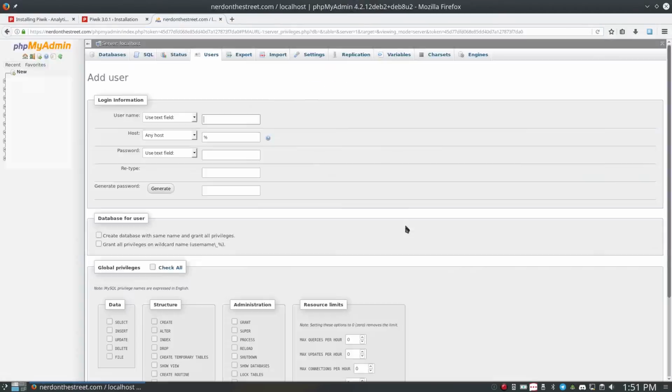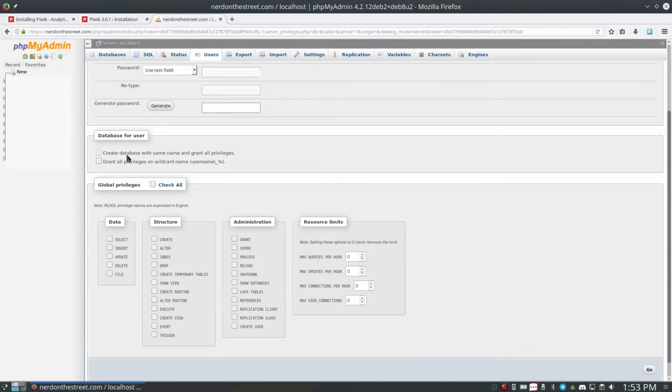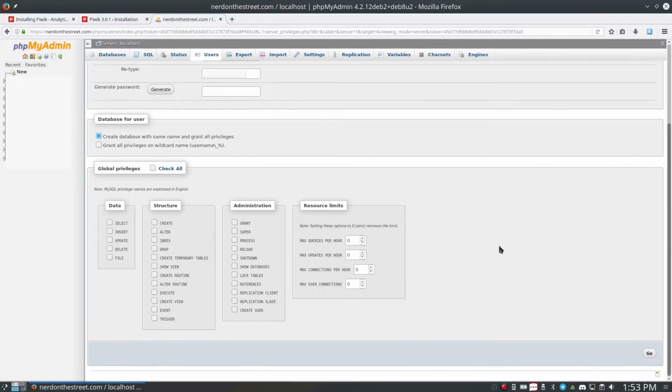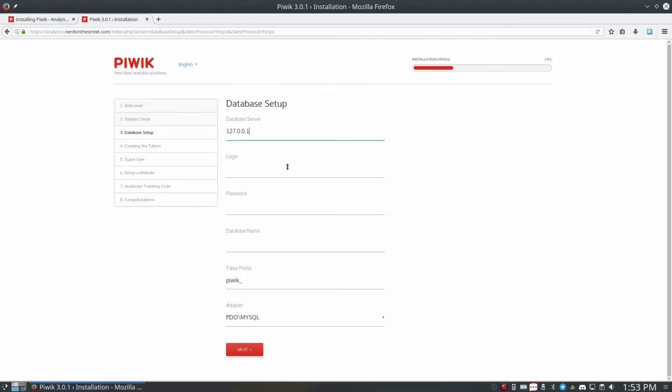I'm going to go to my phpMyAdmin installation, and I'm going to log in here. And once we're into phpMyAdmin, we're going to go to our users tab. We're going to add a new user. For the sake of this tutorial, I'm going to call the user Piwik. Host is going to be localhost. Now, if we move Piwik to an external server, then we're going to have to change this field to whatever the external server is. Got a super secret password we'll type in there. Create database with same name and grant all privileges. Go. So now we've created that user, so we'll be able to come over here into our setup and log in with that information.